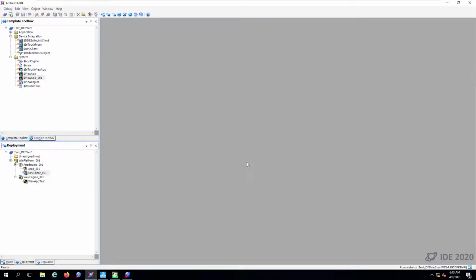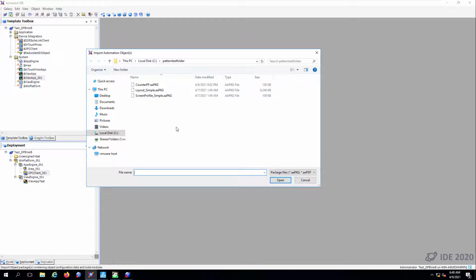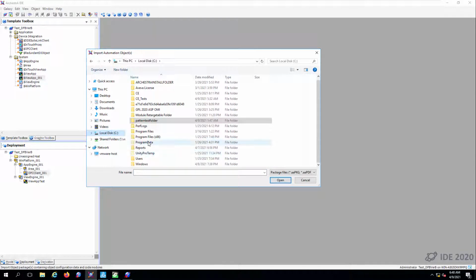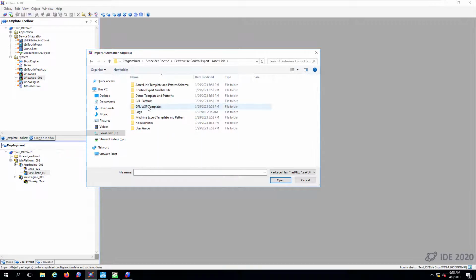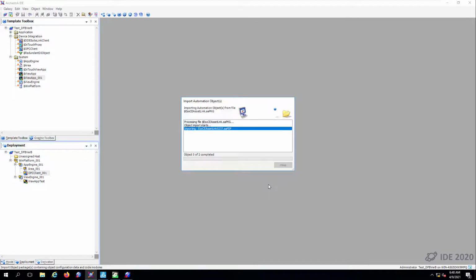Now we will be using Asset Link, which actually has an object that we must import into the Galaxy. As explained in the documentation for Asset Link in Chapter 3 for the workflow, after running the installation files for Asset Link, its template will be available in the default installation folder, which will be in the C drive, Program Data, Schneider Electric, EcoStruxure Control Expert Asset Link, and then the folder for the template and pattern schema. So we wait a few seconds for the object to import into the Galaxy.